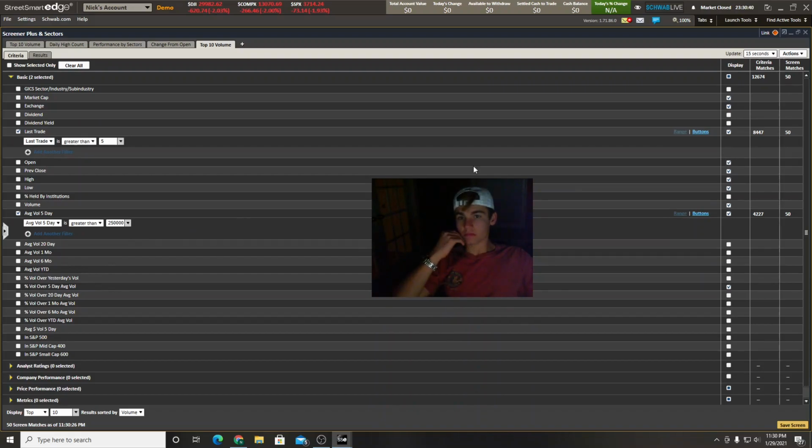So then it also has what you want to display in your window here. So they have market cap, I believe, and exchange. So it'll say what exchange to trade on and what the market cap of the company is, but display all of this if you check this box.